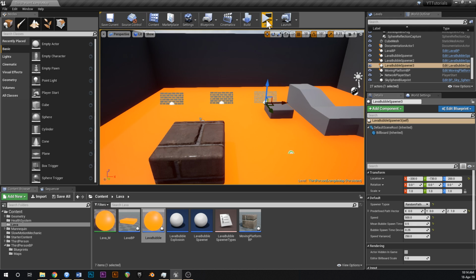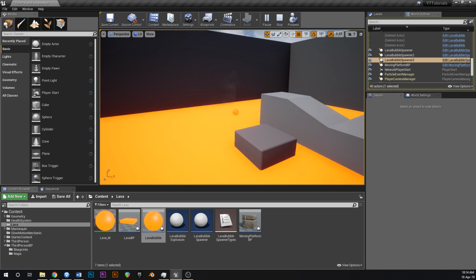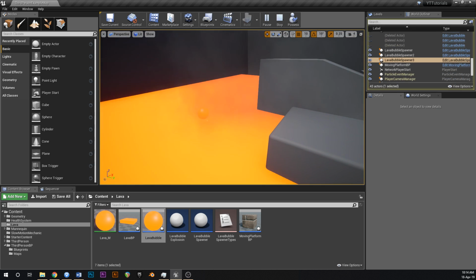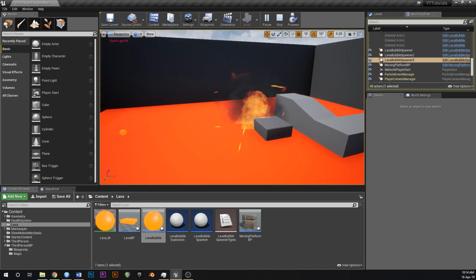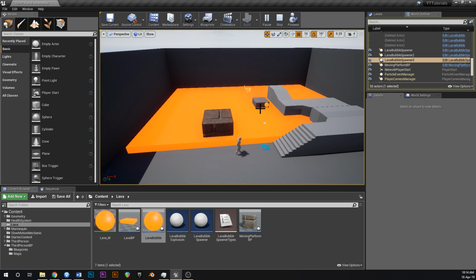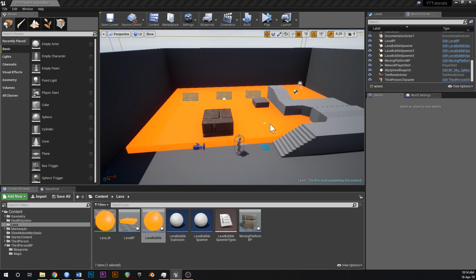What if we hit simulate now? So that would spawn lots of them really quickly, just like that. I think one of them must have just hit the player, because I saw a little message pop up over there. Alright, let's jump back in and have a look.